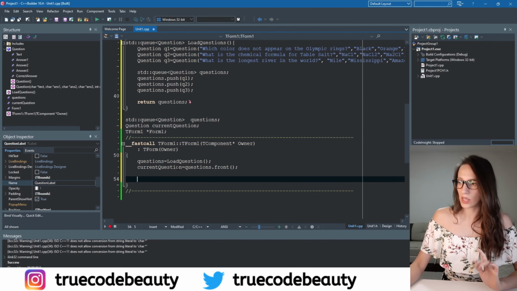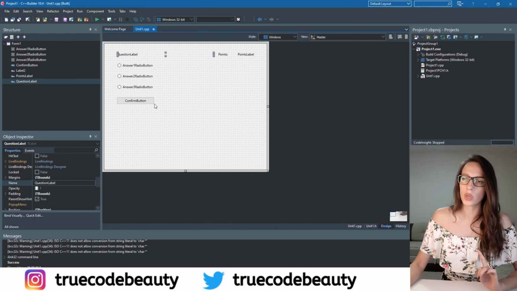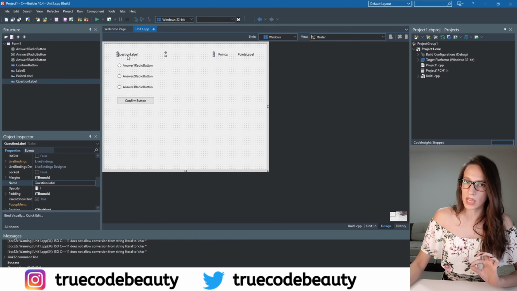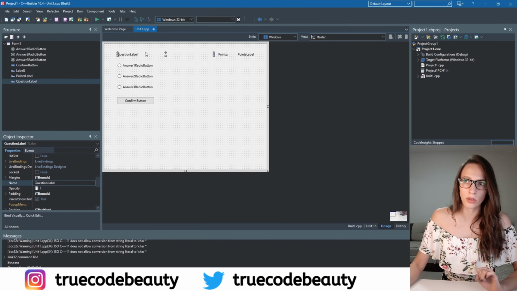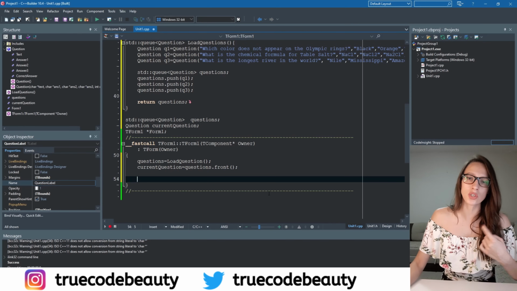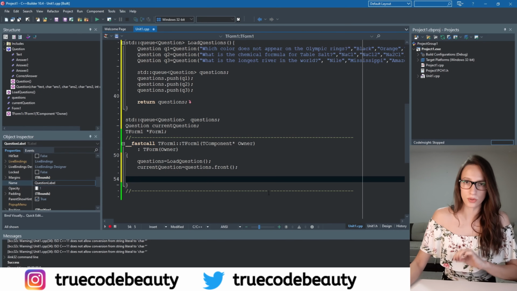Now, one thing that we did in the previous step is we named all of these controls according to their purpose. So now I'm going to use those names in order to access those controls from my code. So this label is called question label. This is called answer 1 radio button, answer 2 radio button, answer 3 radio button, confirm button, and then points label. So let's switch again to unit1.cpp and let's use those names in order to access those controls and put the actual data into them.